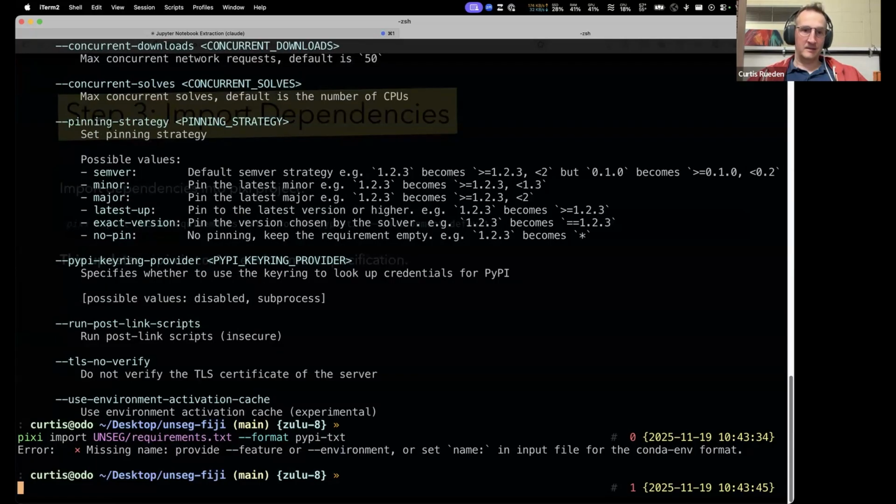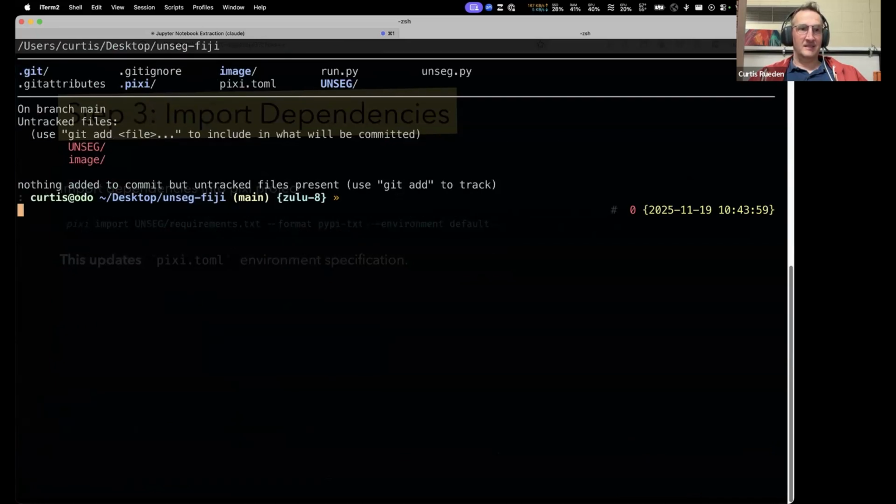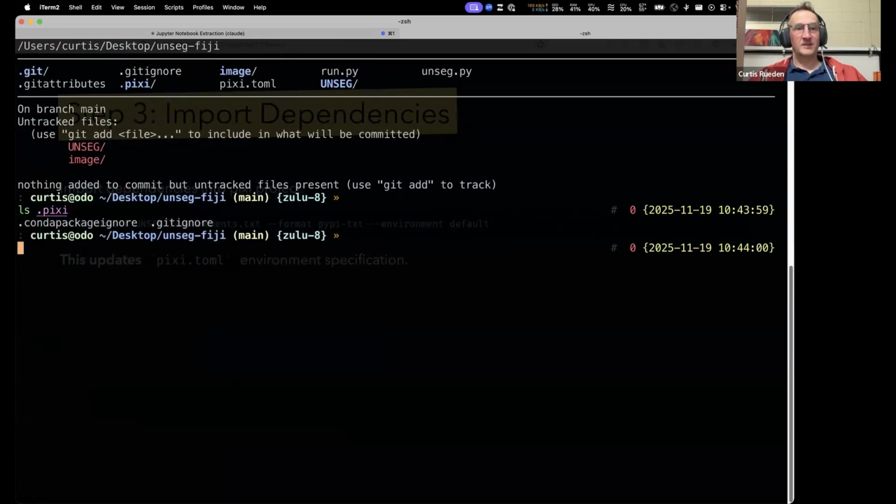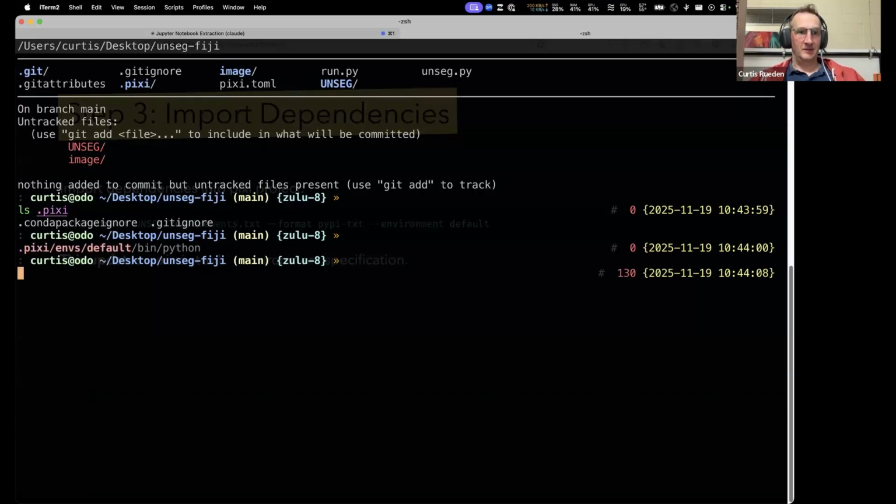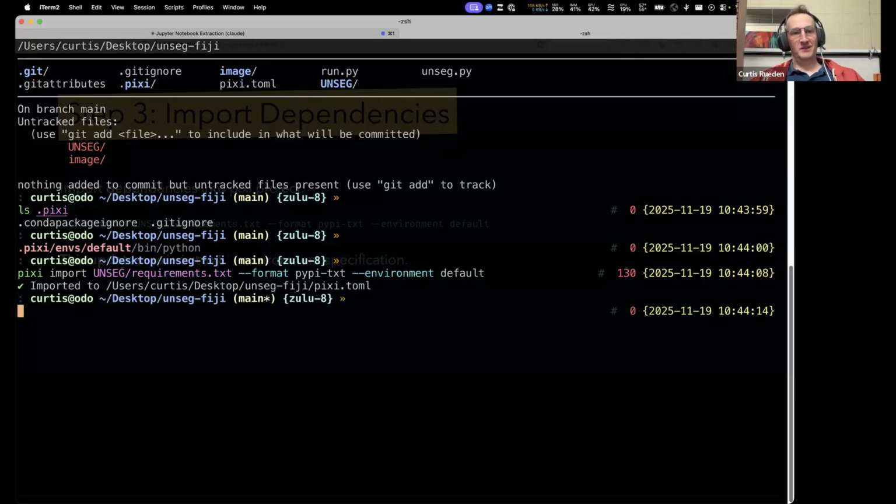This is another weird error. It says it doesn't know which environment to use. But the thing about Pixi, if you look in the .pixi folder, there's nothing in here now, but I know enough about Pixi to know that it makes one environment by default named default. And so unless you're specifically doing something that requires more environments, just do it to the default environment.